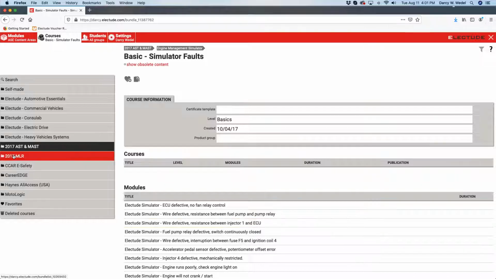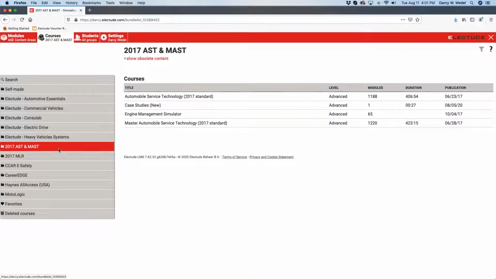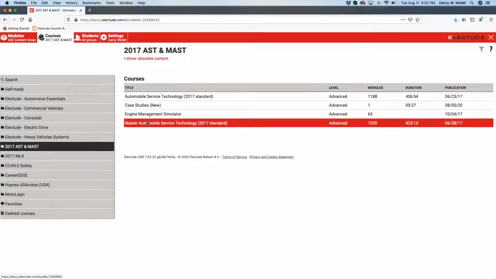If you're an MLR customer, you don't have this folder, but if you subscribe to AST and MAST, you have this course here for the engine management simulator faults.